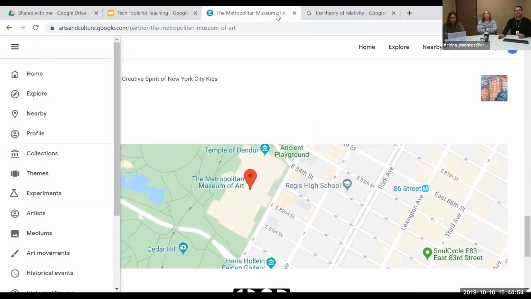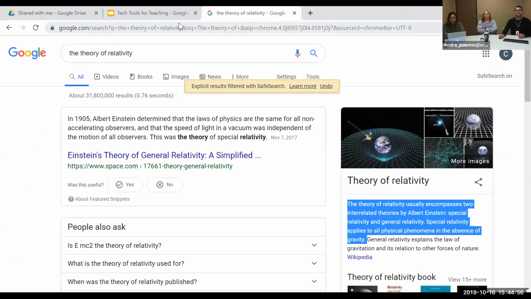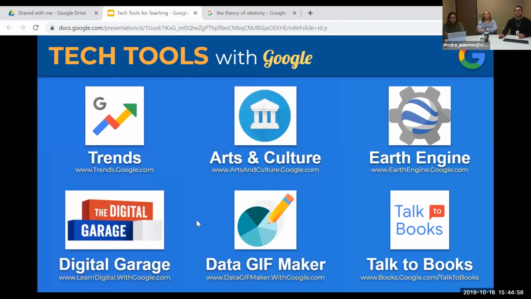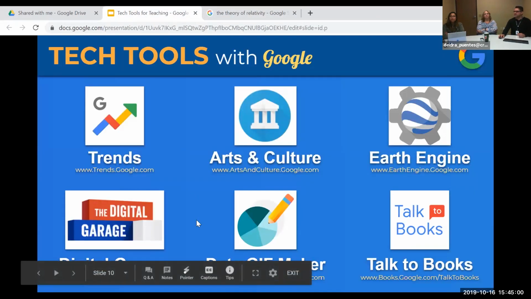Again, just another cool resource from Google. Any questions so far? We're good. All right. So the next one we're going to look at is tools that teachers can use.